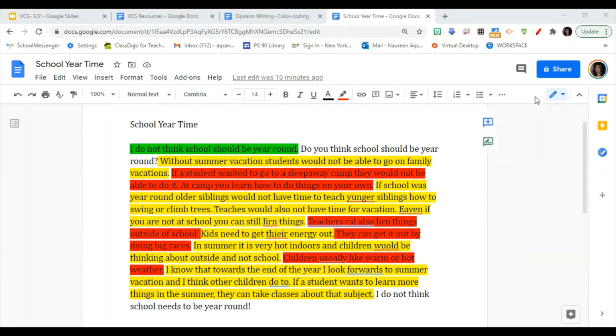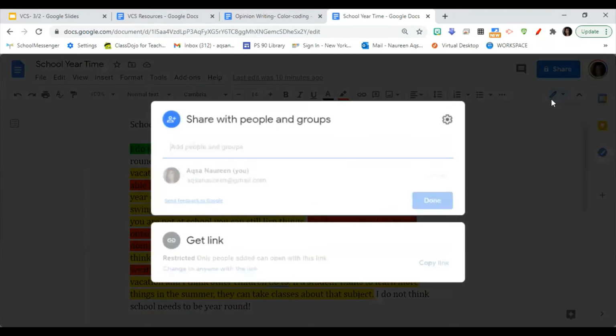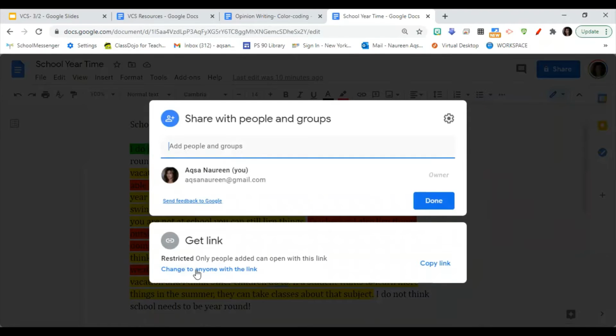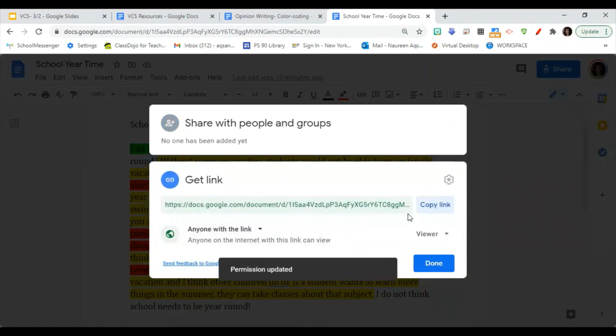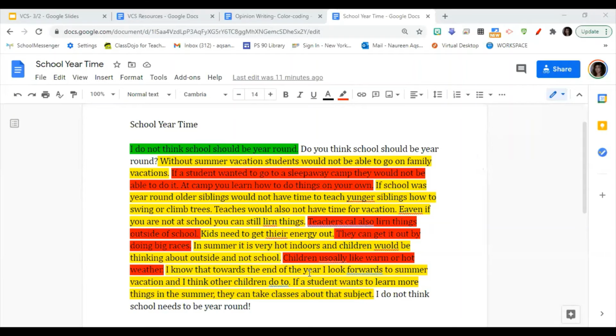To be able to share this, you simply click on this button, click Change to Anyone with the link, copy this link, and then share this with your peer or with the teacher. Once you have shared the link with your peer, now both students or more than two students can view the same document and make live changes, which can be seen and accessed by everyone who is collaborating on the document.